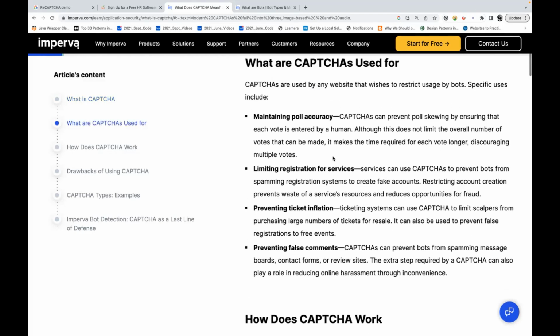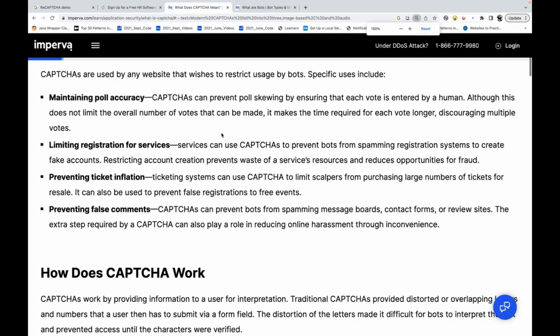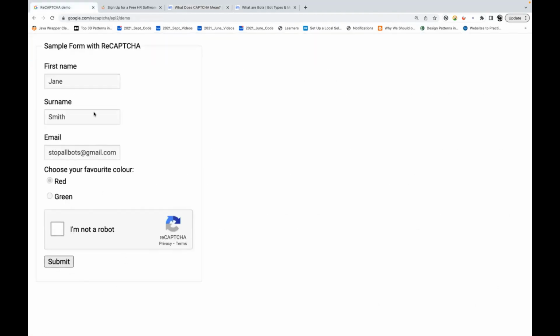So for the purpose of the CAPTCHA, for example, let's say there is a poll happening, and CAPTCHA can prevent poll skewing by ensuring that each vote is entered by a human, not by others. So let's see, if this is the CAPTCHA image, and this is the simple form of reCAPTCHA that we have to fill, and this is some polling form that we have to fill over here.